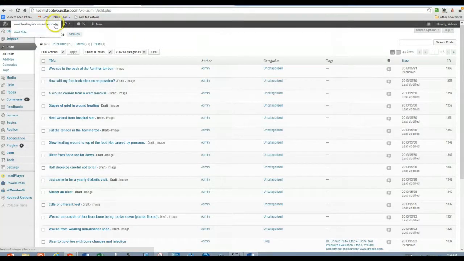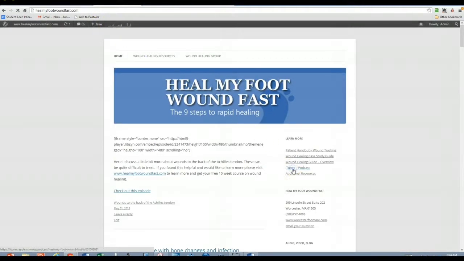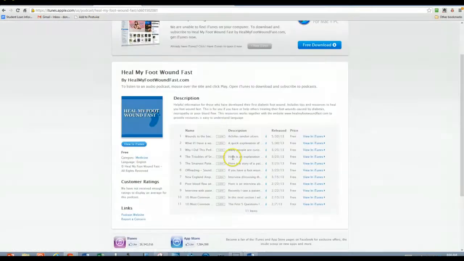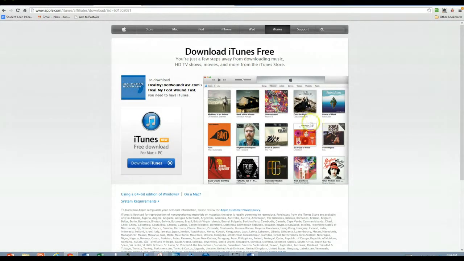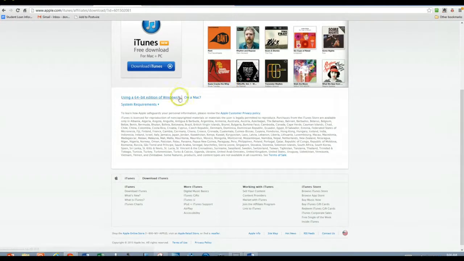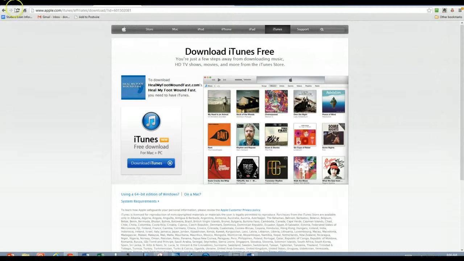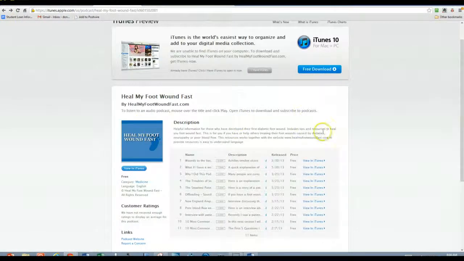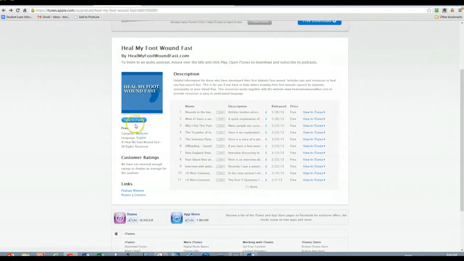Okay, so if you go to Heal My Foot Wound Fast and you view the site, and you go to iTunes, click the iTunes, it actually shows you here wounds to the back of the Achilles. So people can download this and they can listen to this in iTunes. It says view in iTunes. It's asking you actually to download iTunes, but this is where the iTunes is, and you can view it in iTunes.